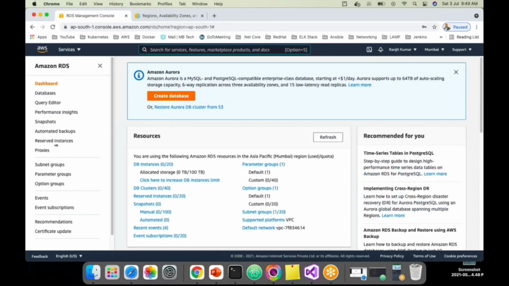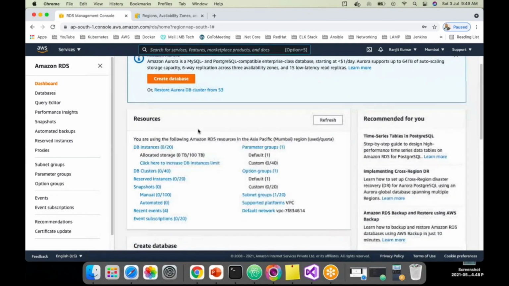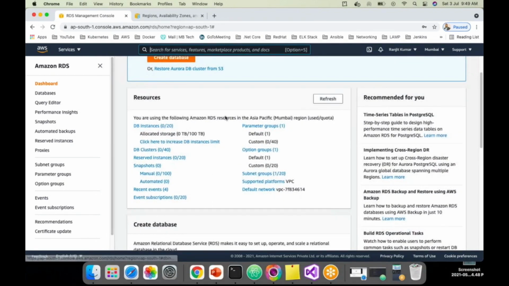Okay, so we can see here the RDS dashboard. Here in the RDS dashboard, you can see all this in the resource section. You can find resources.